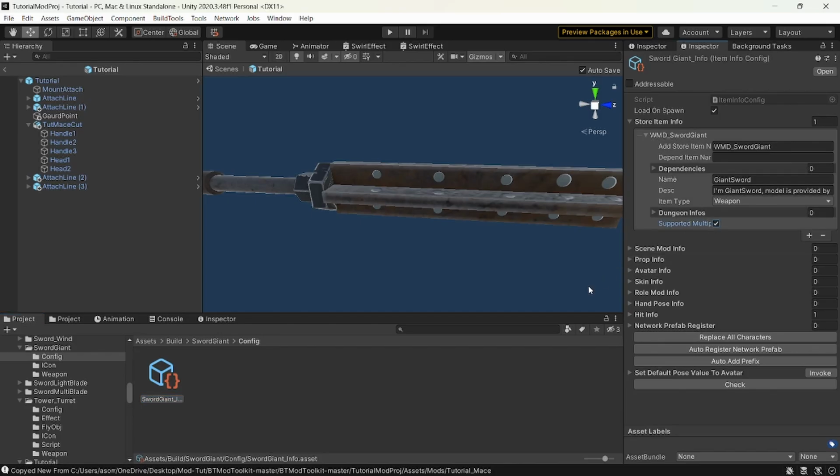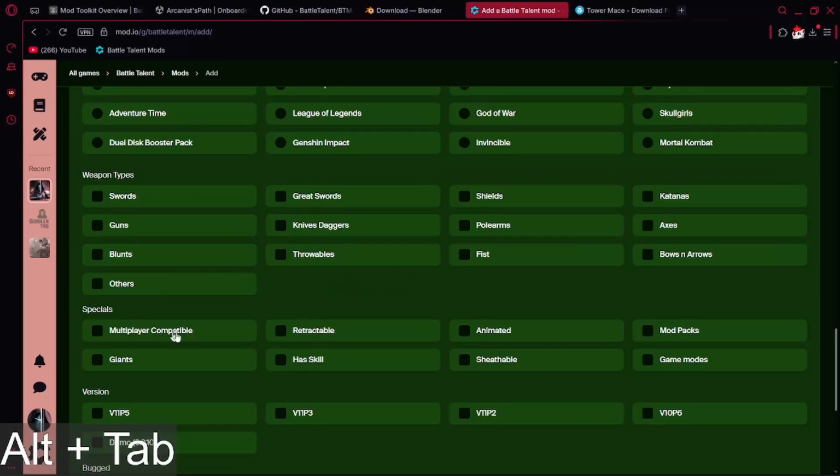If it has a skill, skills need to be specifically coded to work with multiplayer. So if it has a skill, it most likely does not work with multiplayer. But a basic weapon, you can just hit that tag and then it can be used in multiplayer. So once we have that and we've built it with it, it's multiplayer compatible. We don't have any skill, we don't have any of this, so it's none of that.